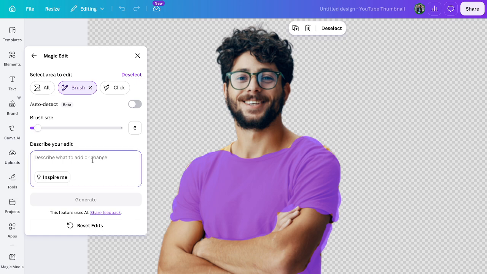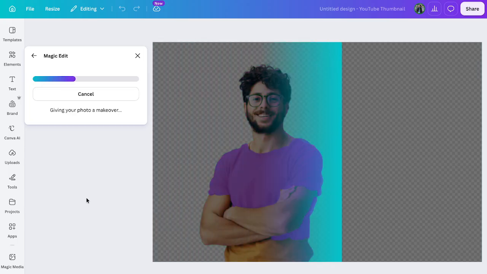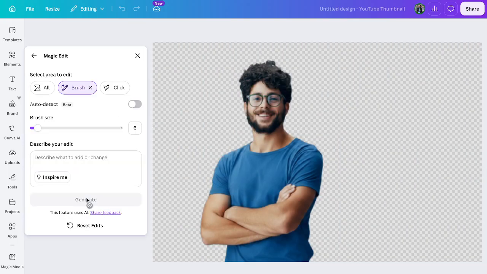So afterwards, if you want to change the color to blue, then we just press change the cloth color or the color. Press generate. So magic edit will just edit here. Just waiting for it to edit the scenarios here. So we can see that the color of the shirt of the man was changed into blue. So that's how easy it is to change a color of something in Canva using magic edit.